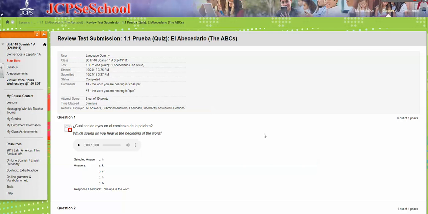It's a little more clicks involved than just going to it from the My Grades link, but this way is also really helpful if you want to actually see the question as well, because my feedback just said number 1, the word you're hearing is chalupa. You might have forgotten what number 1 was even all about. So if you want to, on a quiz, see your feedback in conjunction with the actual quiz, you would go in through the lessons, click Begin, then View All Attempts, the grade, and then it comes up. You can also do it this way from the grade book as well.